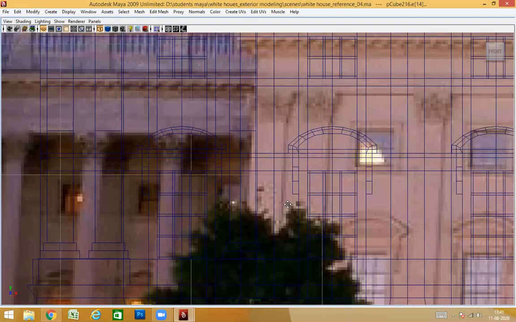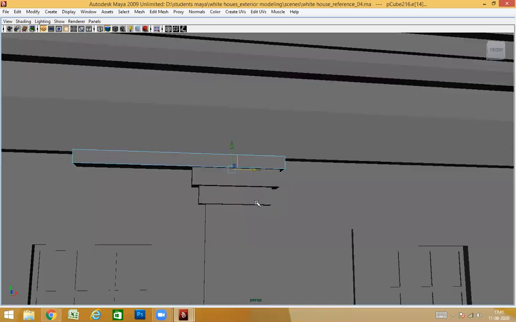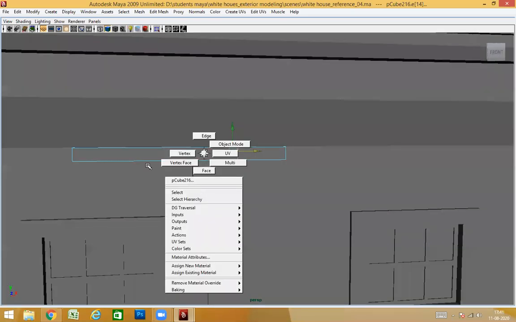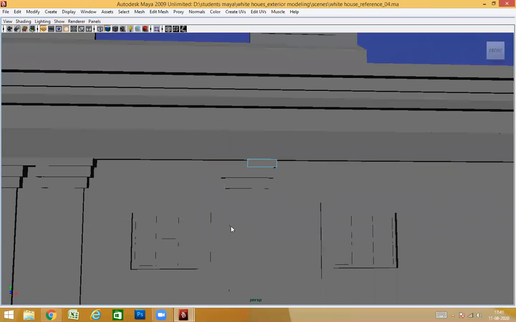Yeah, the center is this. So this was the center, you see. So I gave him the center, this one. All right. Now after giving him the center, what I have done, I simply selected the faces on this side and I deleted those faces.